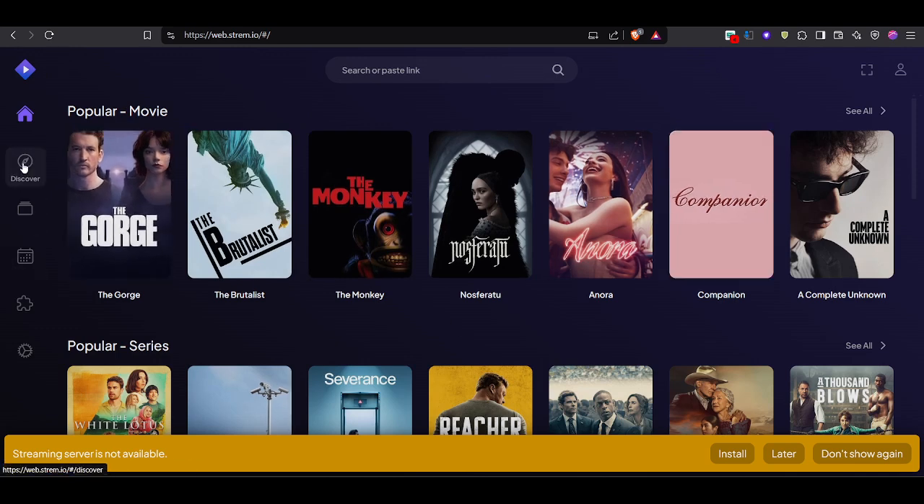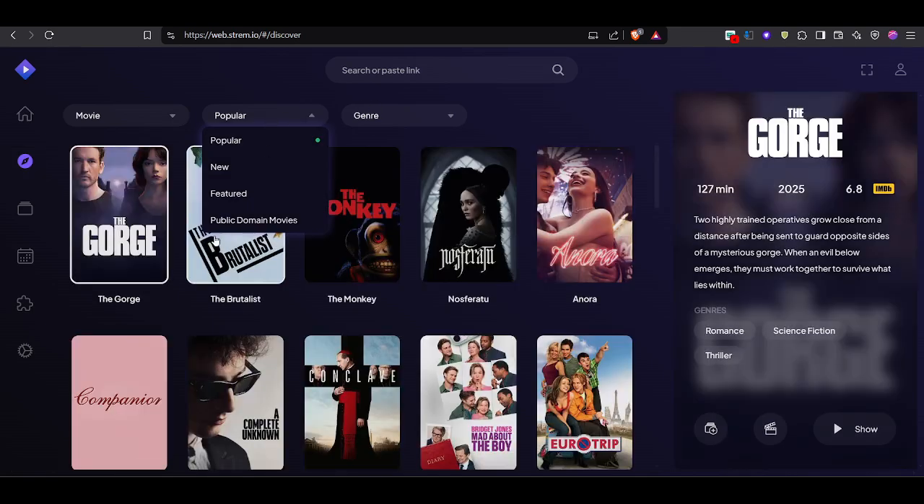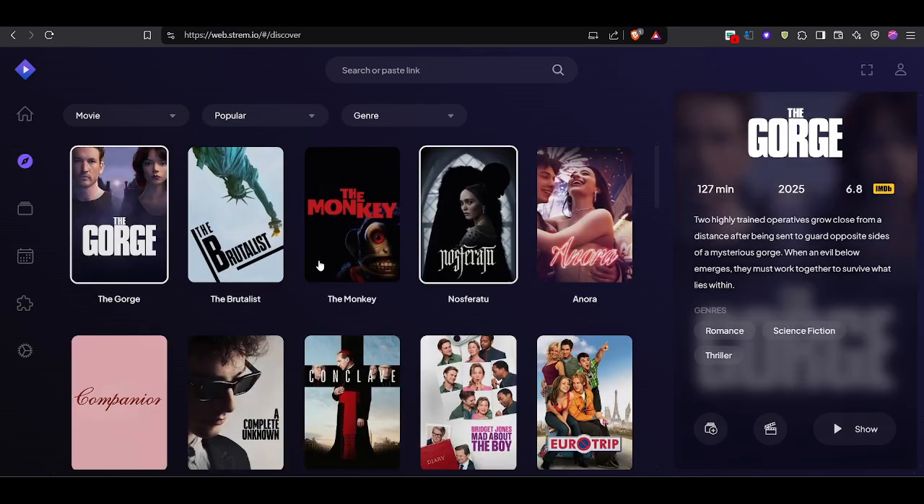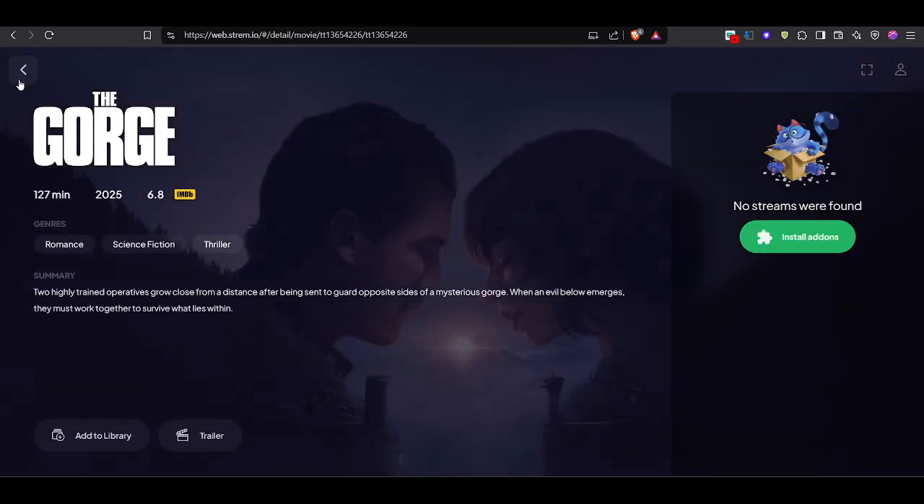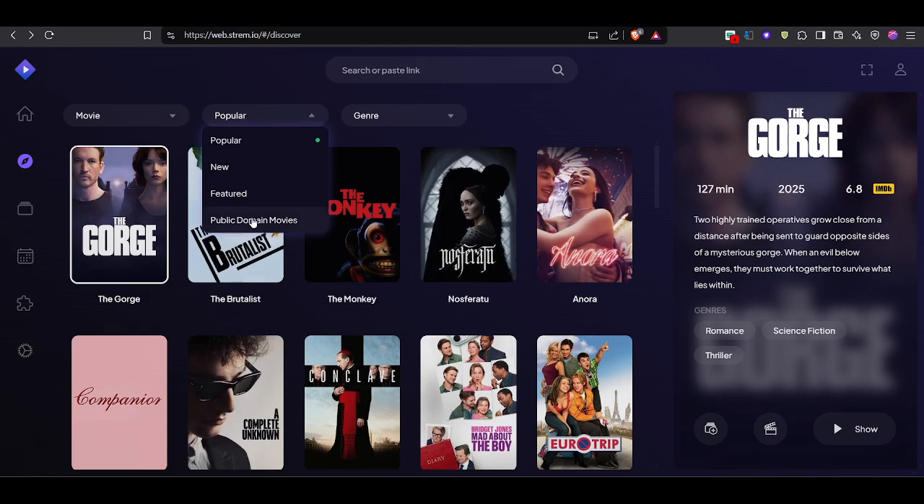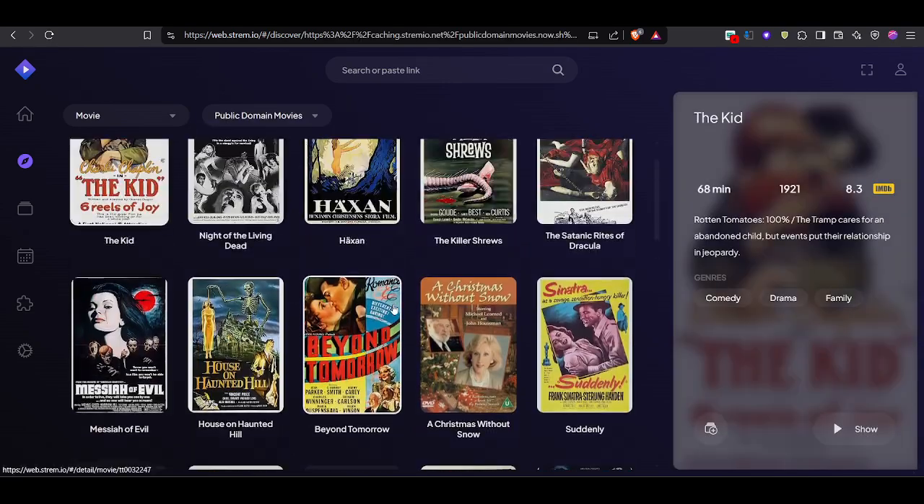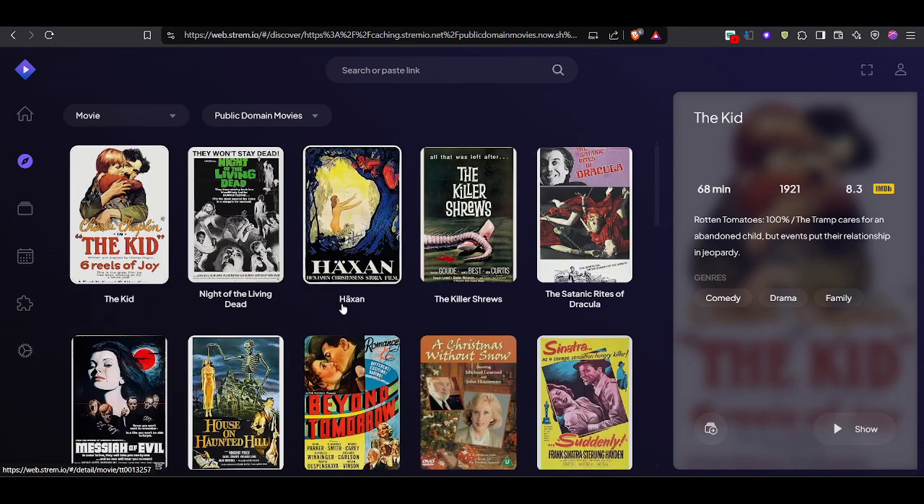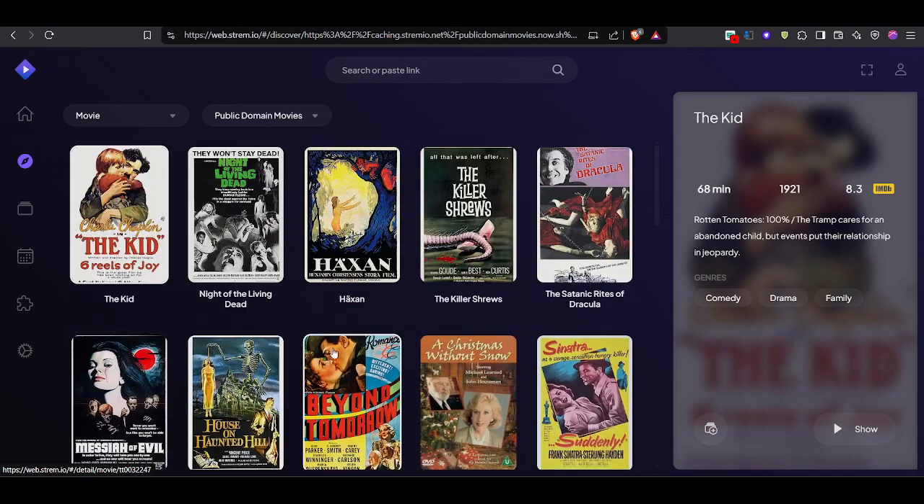stremio.com and click on Discover, you can see these movies which you need to pay for. But now here you can see if you click on this filter option, these movies are totally free. You can watch and you can stream too.